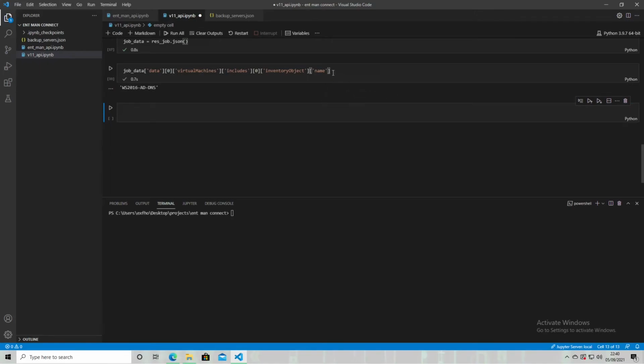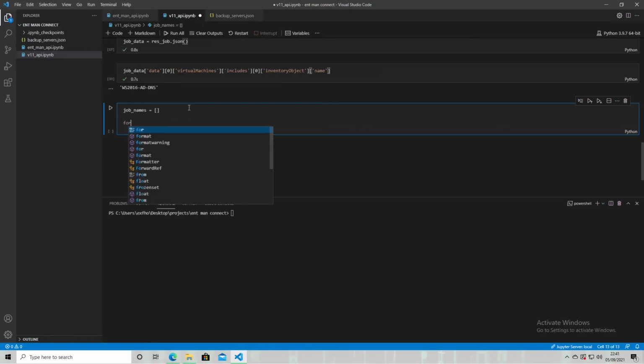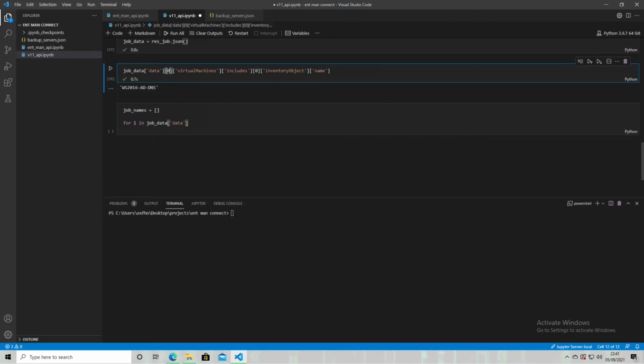So this is what I like to do, is to give myself a bit of a path to whatever I'm looking for. So I'm going to go job_names equals, and I'm going to create an empty array, and then we're going to do a for loop. So for i in job_data, and we're going to go to data because that's where that array starts, because we can't loop through an object, but we can loop through an array. So we can loop through that point there.